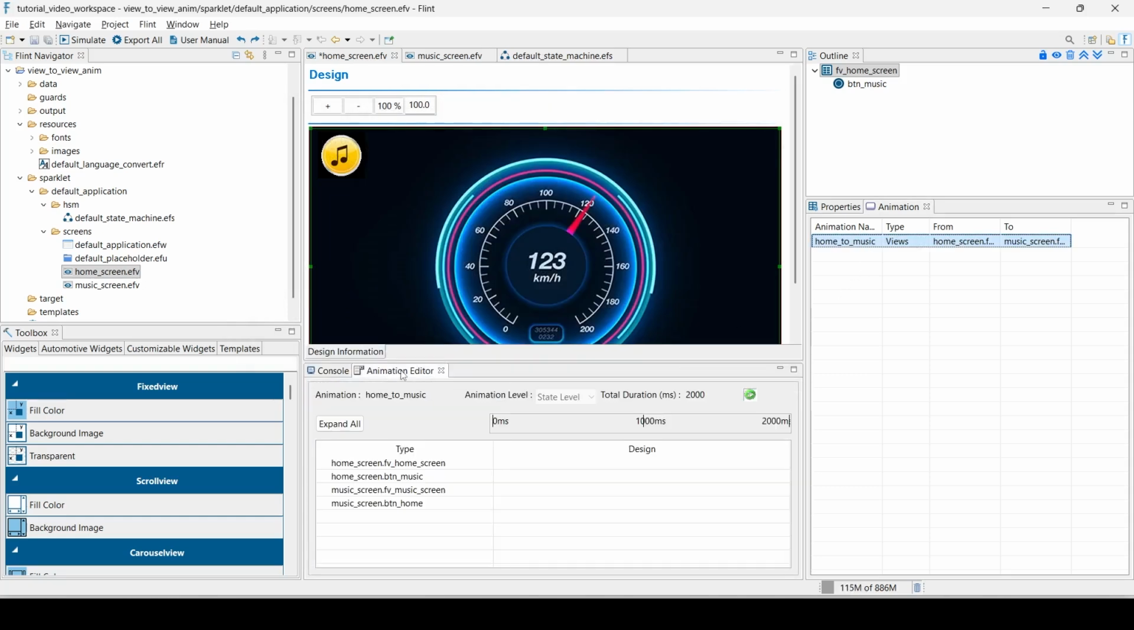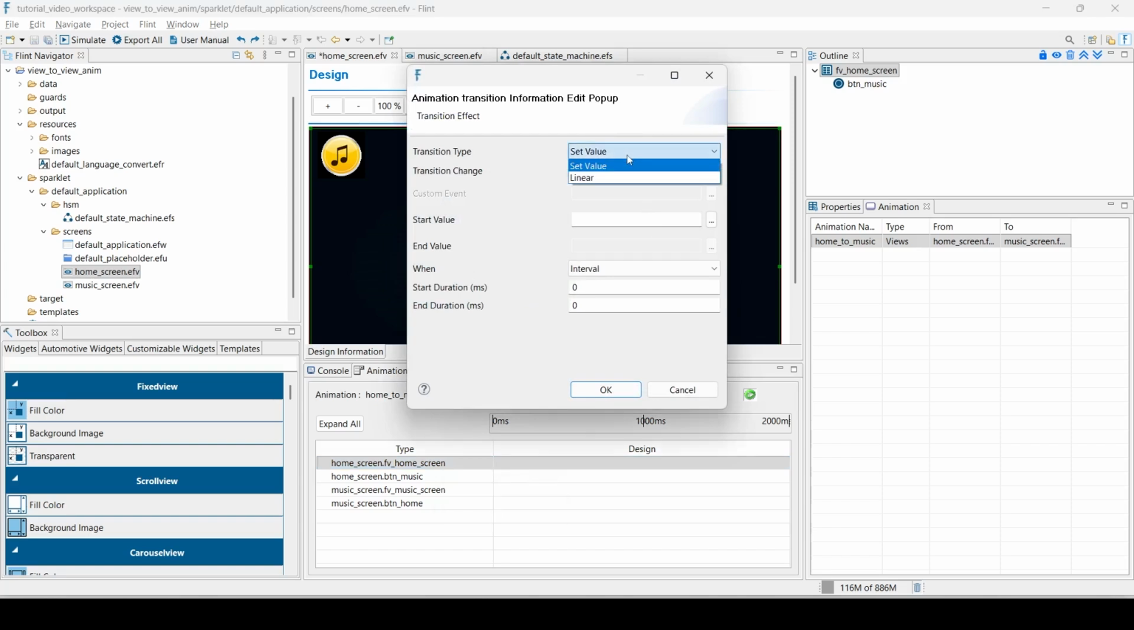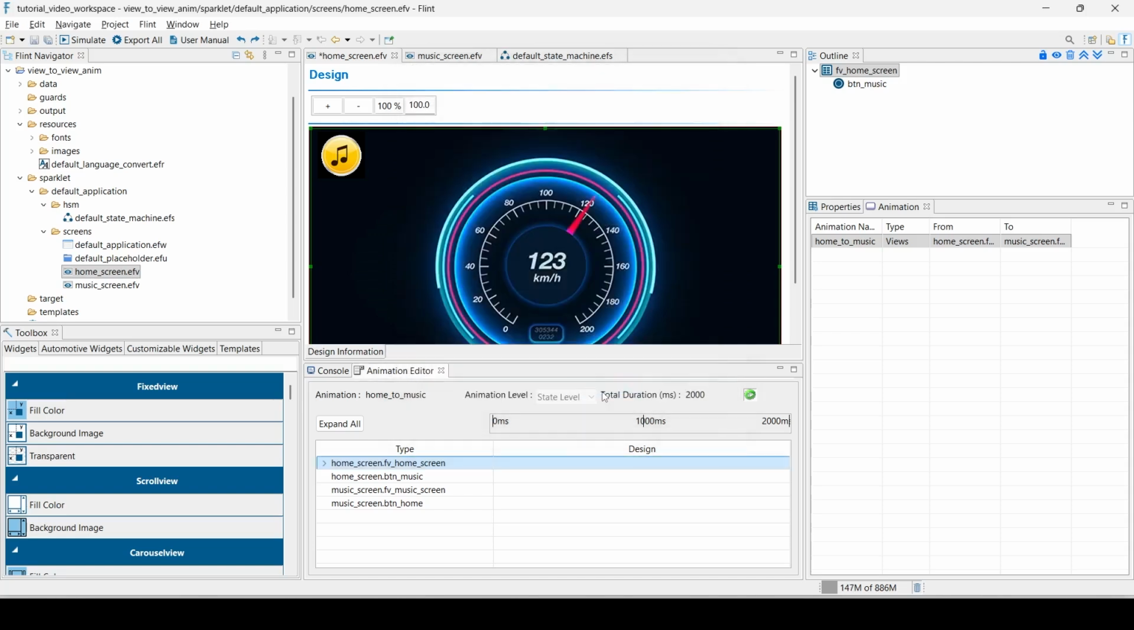Next, go to the animation editor. Right-click on Home Screen, select Add Transition and set the transition type to linear and transition change to alpha. Set the start value to 255 and end value to 0, and set the duration to 0 to 1000 milliseconds. This step adds a smooth fade transition between views by animating the view's opacity. When navigating from one view to another, the current view gradually fades out.